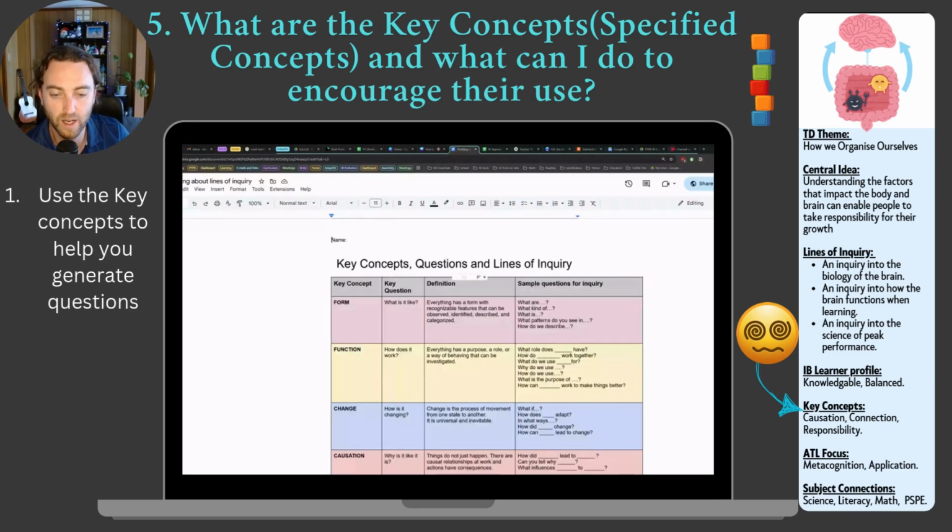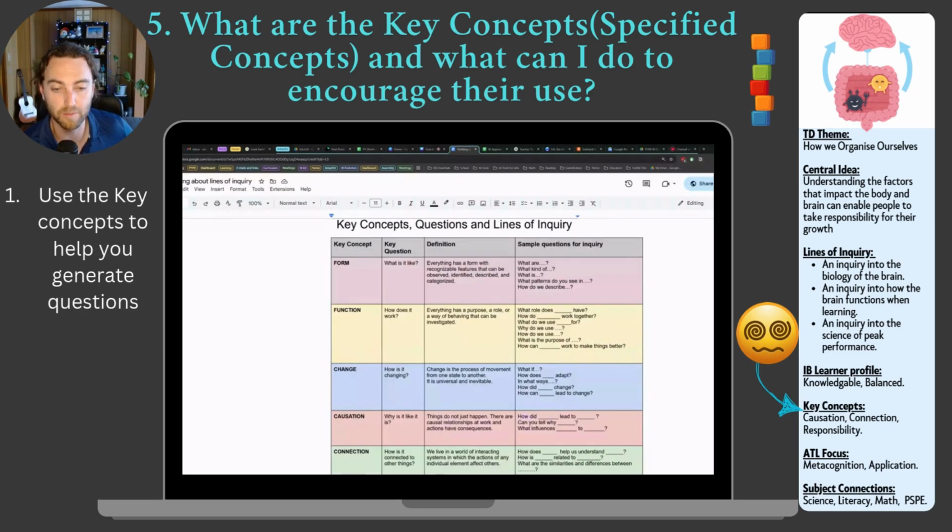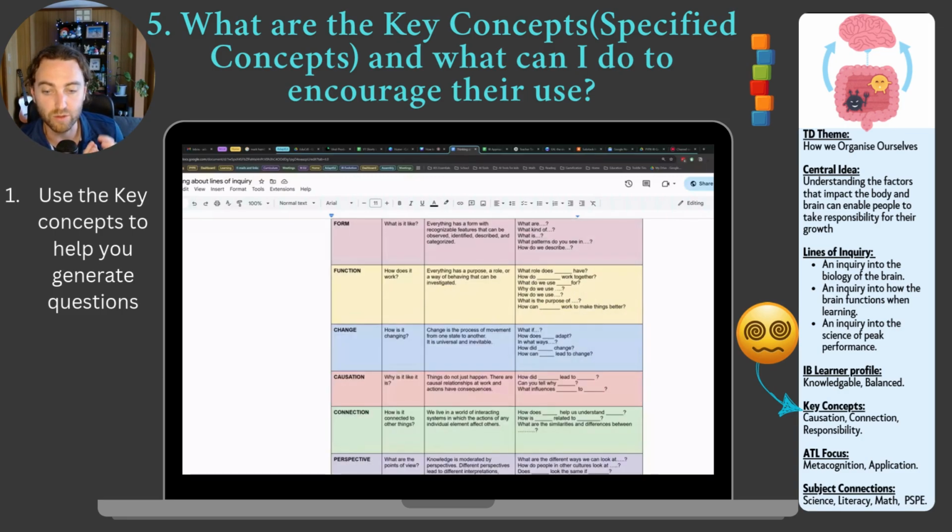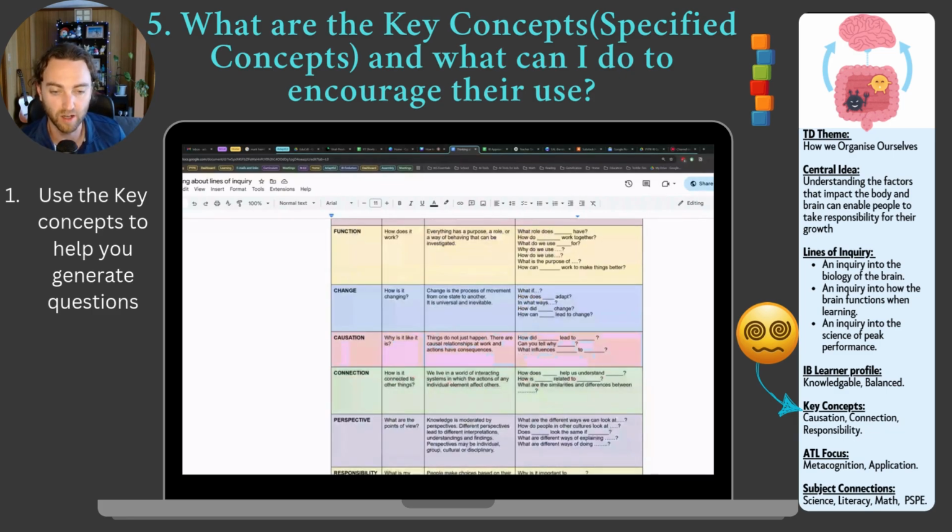So here is a document that I use with my students to help them generate questions about a unit of inquiry when we're using our key concepts as a resource to generate questions. And you can do the same thing. So for example, you might see here under form, we're talking about what is it like. So if there are questions related to this kind of key concept, we might ask questions like, what are the bacteria that live inside our guts? What kinds of bacteria are there?